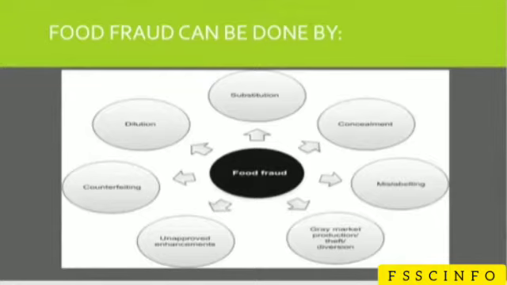Counterfeiting. Counterfeiting means that you are changing the name. For example, you are selling a food product and saying it's beef or mutton, but actually it's not. It's maybe horse meat or donkey meat, so you're counterfeiting.